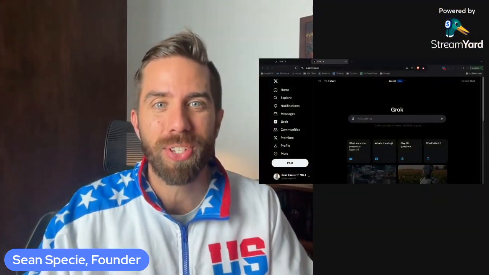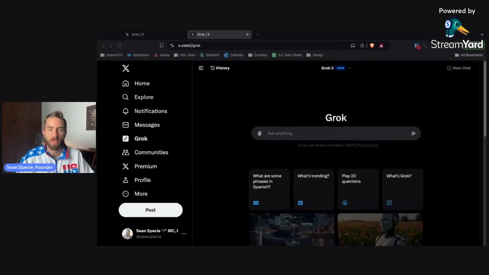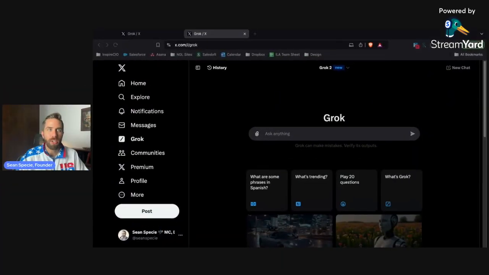ChatGPT, Google Gemini, and now Grok. Grok is the newest AI tool that is actually now free using Elon Musk's X website. So if you log into your X account, which obviously is formerly Twitter, you can click on this section on the left side called Grok.